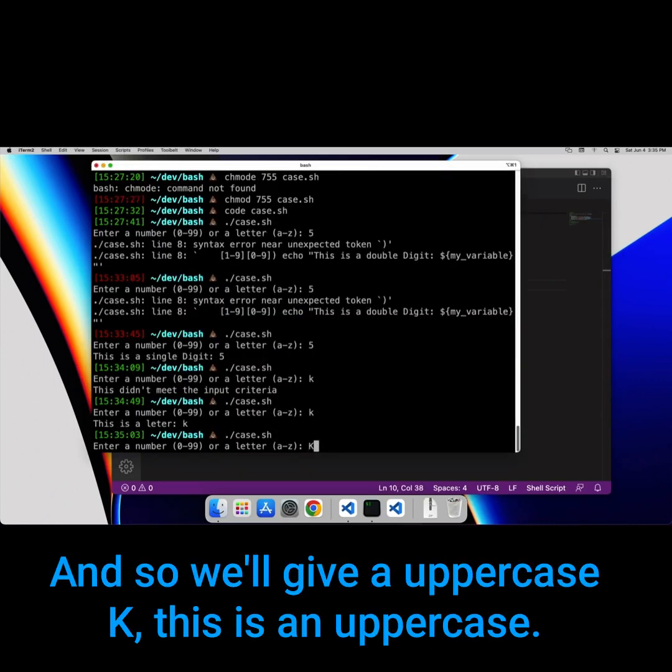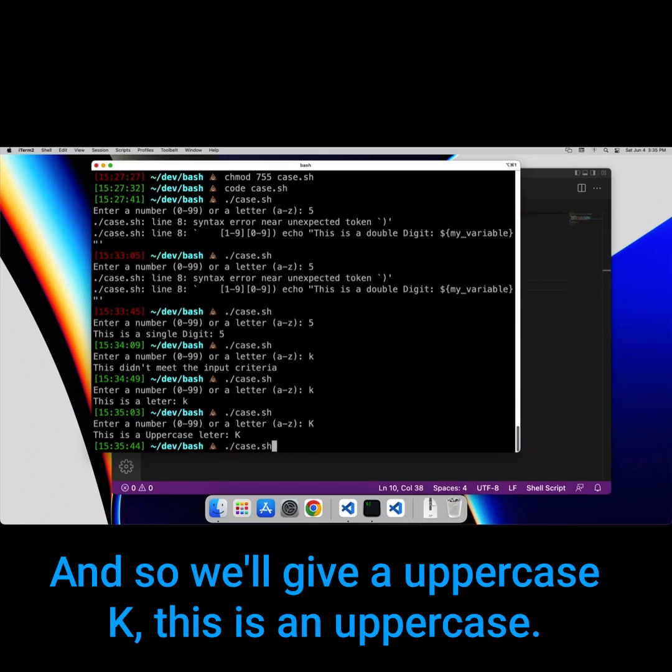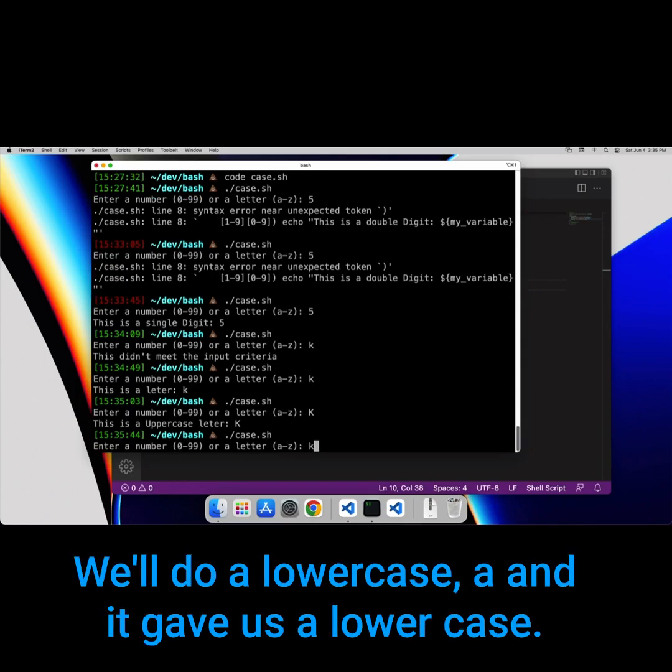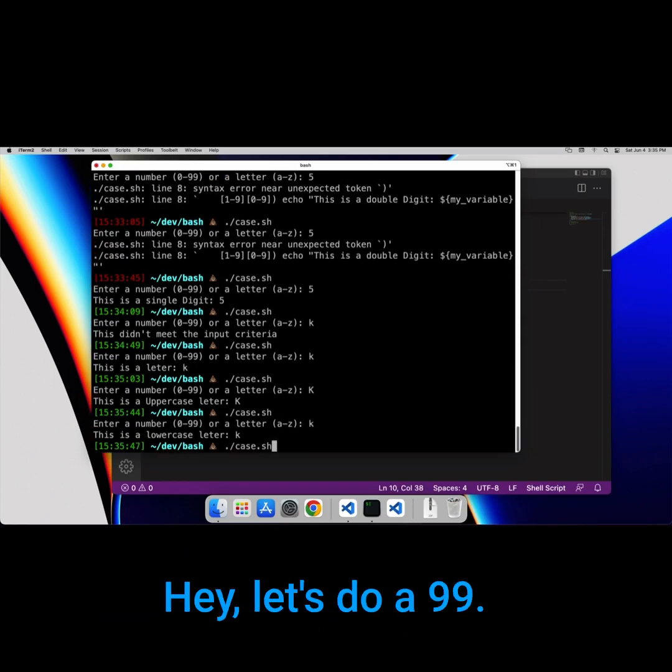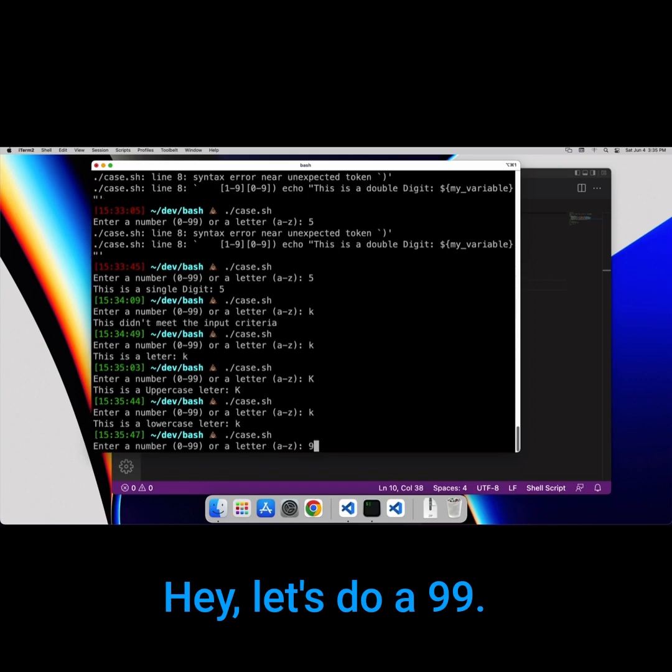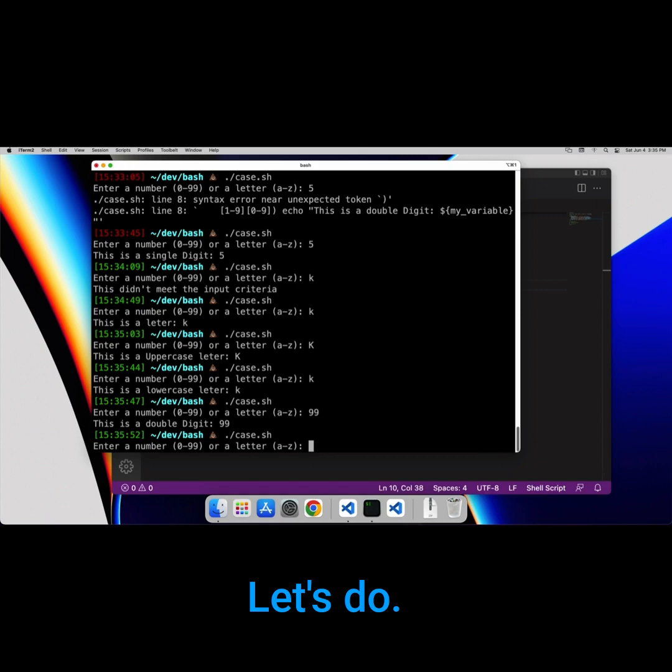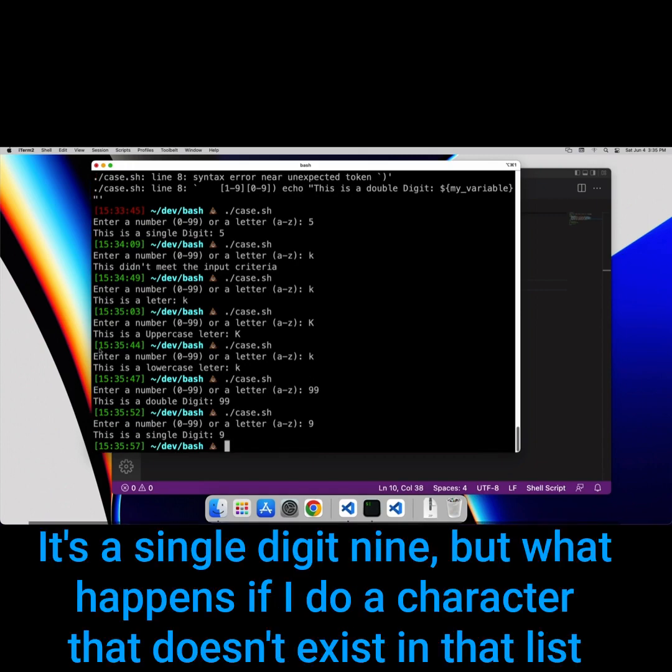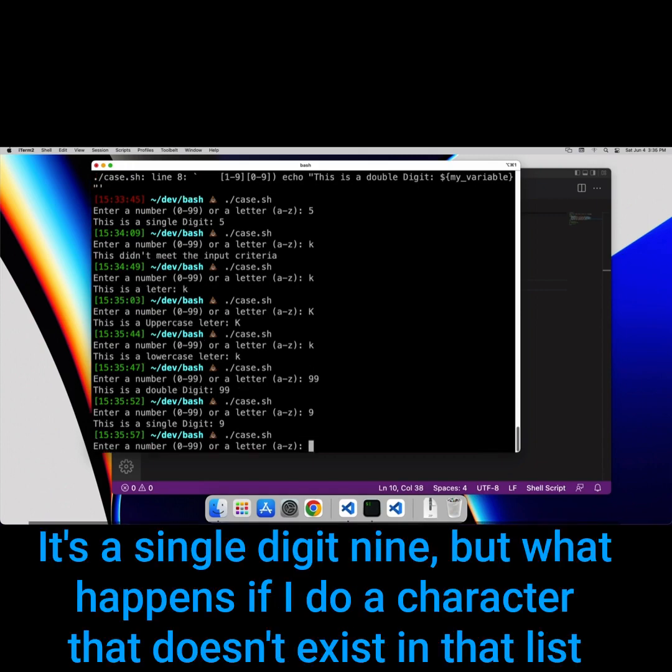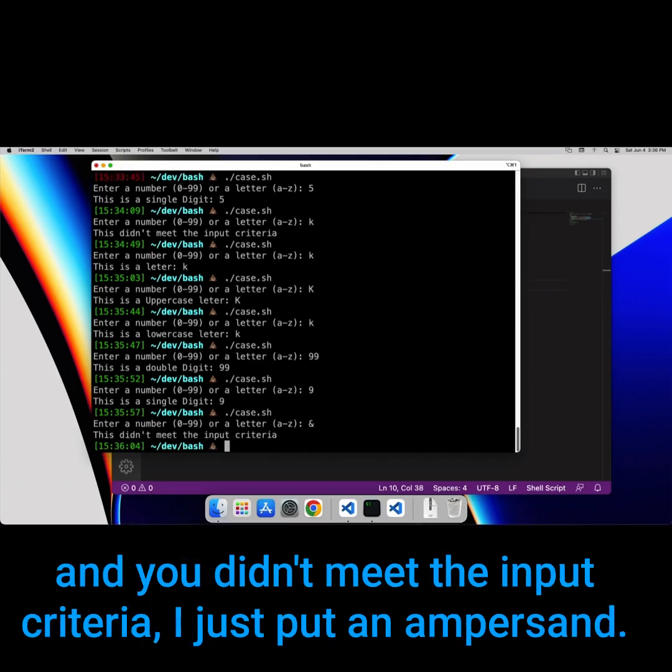So we'll give it an uppercase K. This is an uppercase K. We'll do it again. We'll do a lowercase a. It gave us a lowercase a. Let's do 99. This is a double digit, 99. Let's do 9. Okay, it's a single digit, 9. But what happens if I enter a character that doesn't exist in that list? It says that it didn't meet the input criteria. I just put an ampersand.